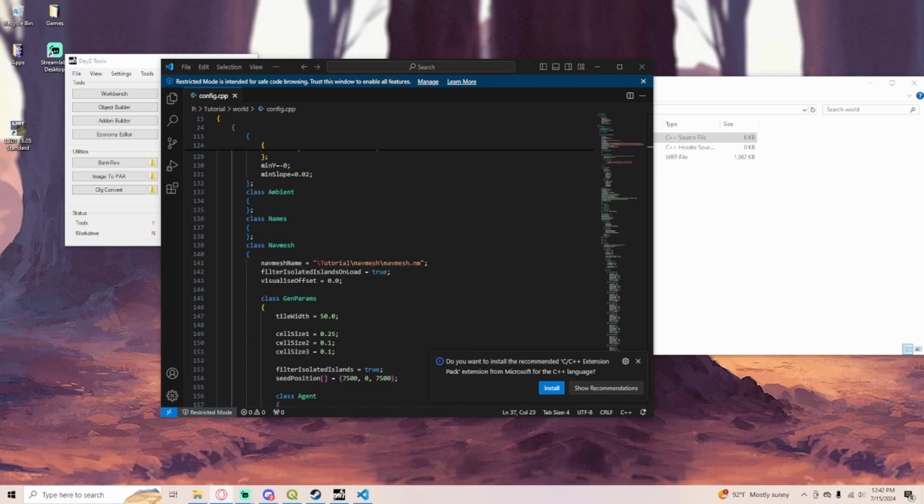Alright, so you'll use this. I'll put this in the description as well. To generate your nav mesh, you'll use this.